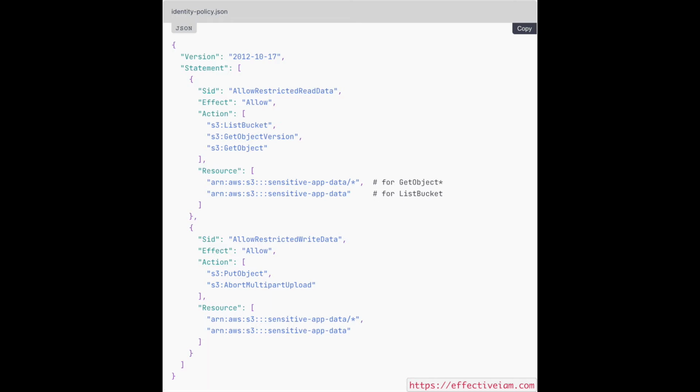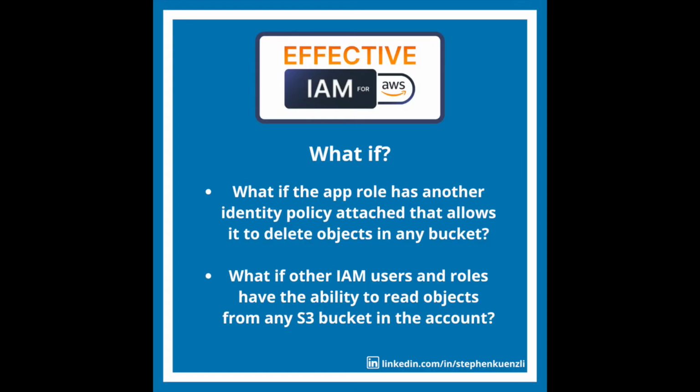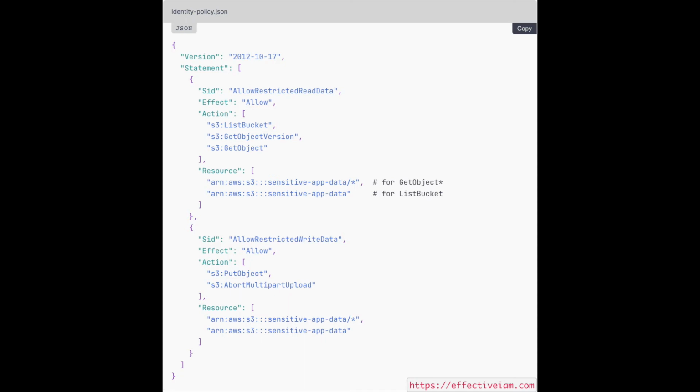For example, what if the app role has another identity policy attached that allows it to delete objects in any bucket? Or what if other IAM users and roles have the ability to read objects from any S3 bucket in the account? These scenarios are very common. Many identity policies include statements that don't limit the resources they apply to with wildcards either. This is the case when using AWS managed policies like read-only access or administrator access. AWS managed policies always use resource wildcard star since they must be usable in any customer's account.